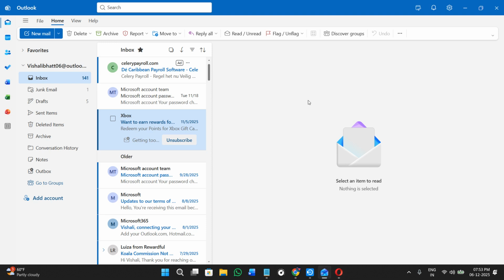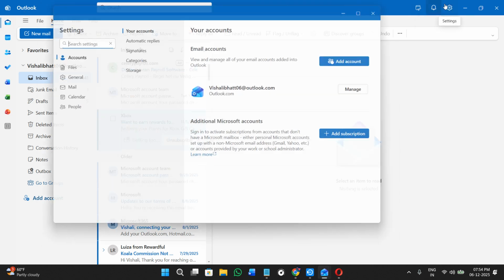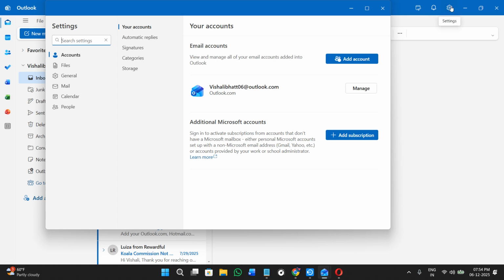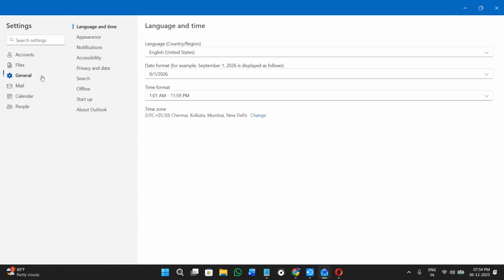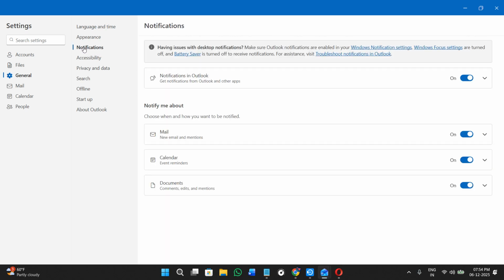So first of all, you need to open your Outlook application on your computer. Now, once you have done that, simply click on this settings icon here on the top right hand corner of the screen. So once you see this type of settings pop up in front of you, you just have to hover over to the left hand side and click on the option of the general tab. Over here in the general tab, simply look for the option of notifications.